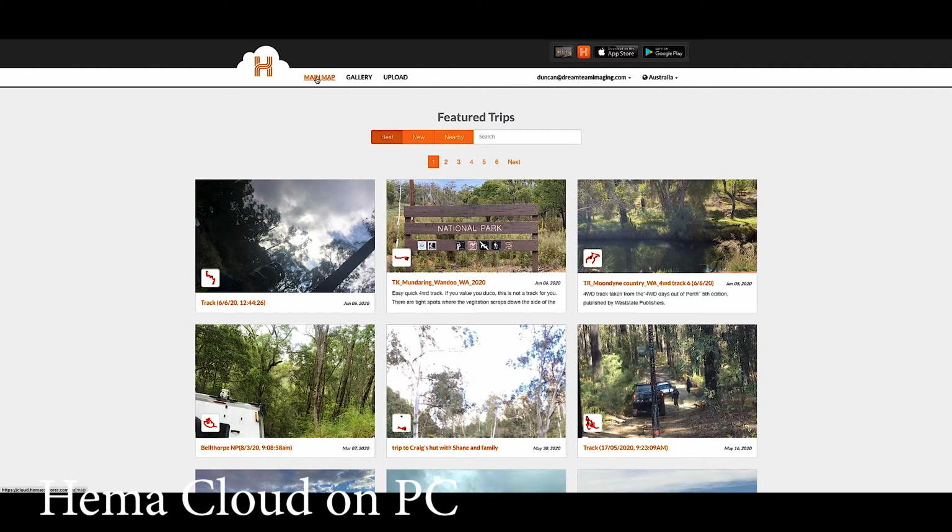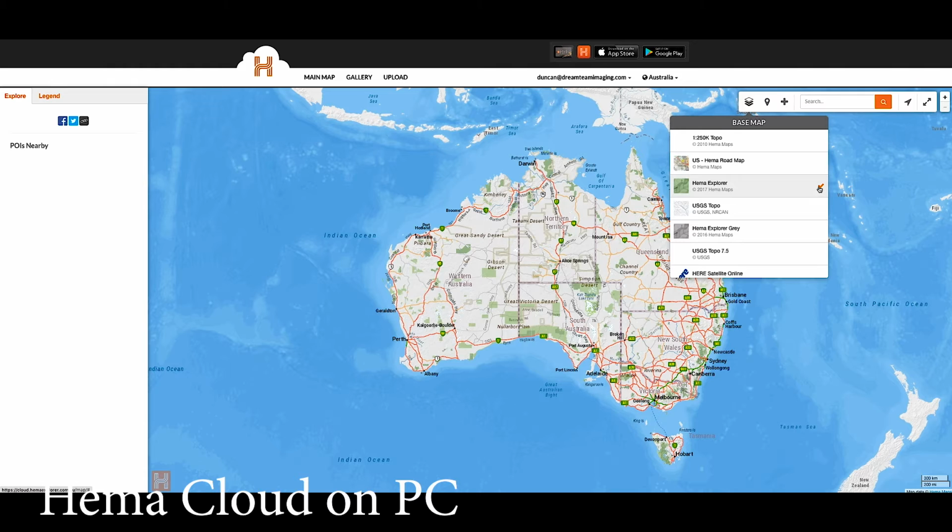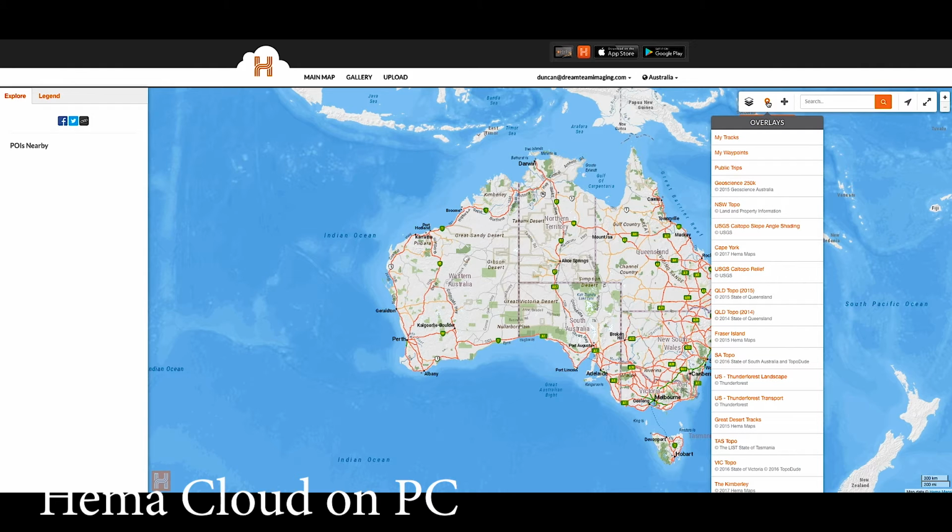What you've got to do is go to main maps, and that'll bring up the map of Australia, as you can see on your screen. One of the things I want to show you before setting up a route is that you can obviously zoom in to the map as you desire, and then you've got the map layers. Hema Explorer is your base map, as it comes ticked. Thereafter, you've got various layers that you can lay over your base map.